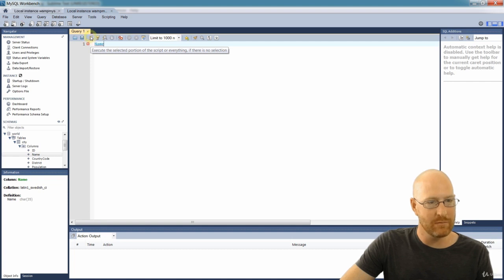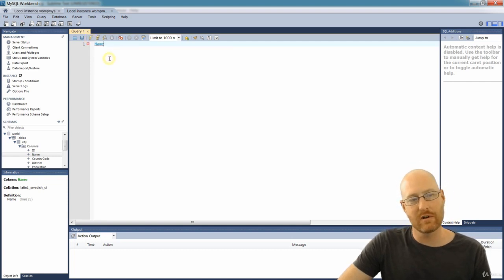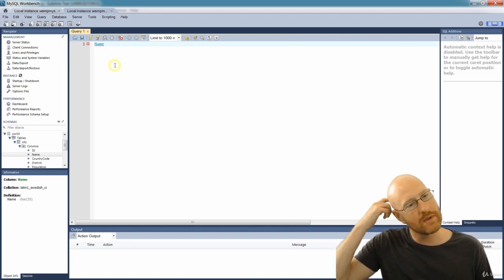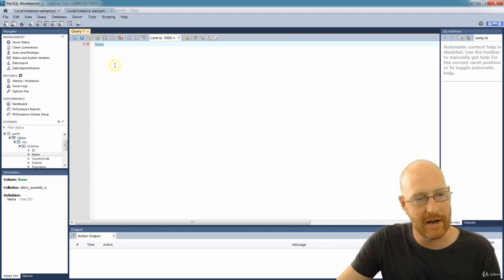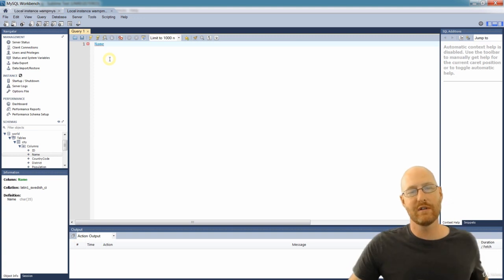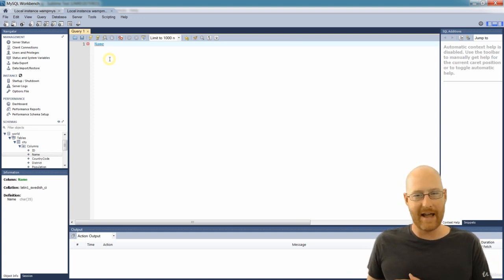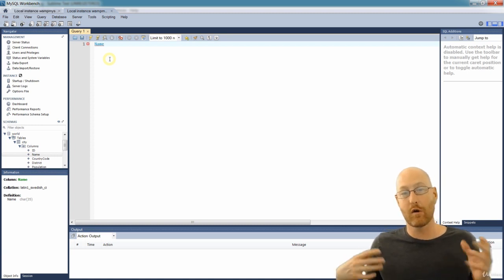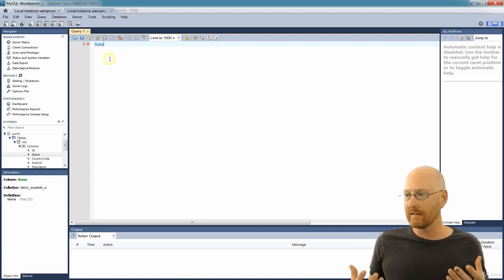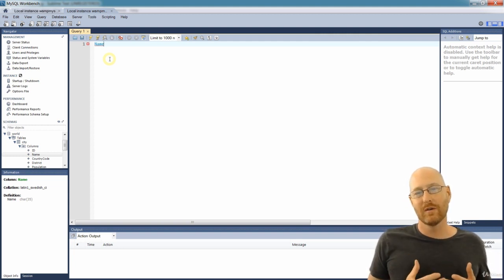So see this little lightning bolt up here? This allows us to run SQL queries. And we'll talk about SQL queries in some further videos from now. But basically, whenever you do anything to the database, whenever you pull data out, push data in, do anything at all to a database, you're running a query. And the query language that we use is SQL. That's why we call this MySQL.